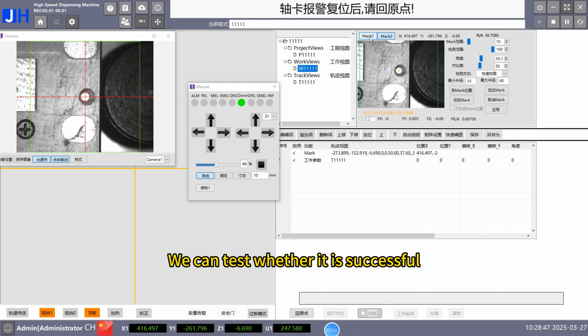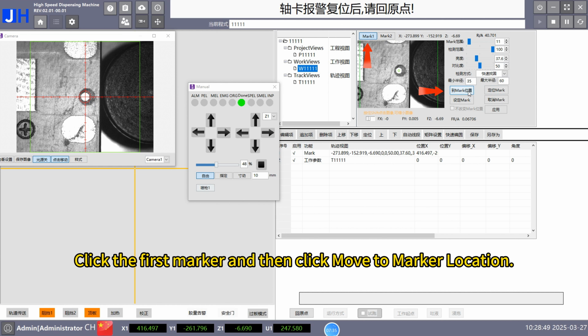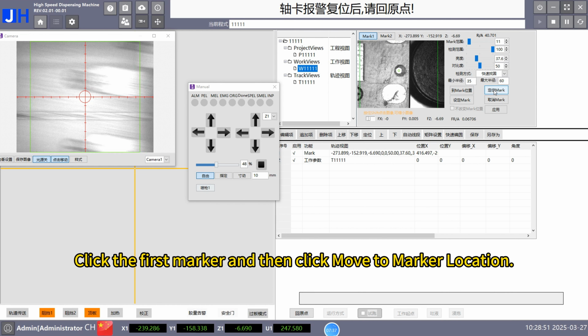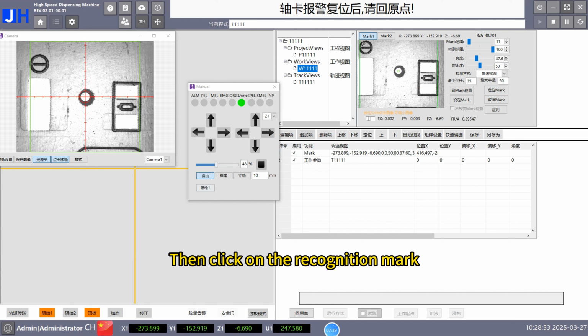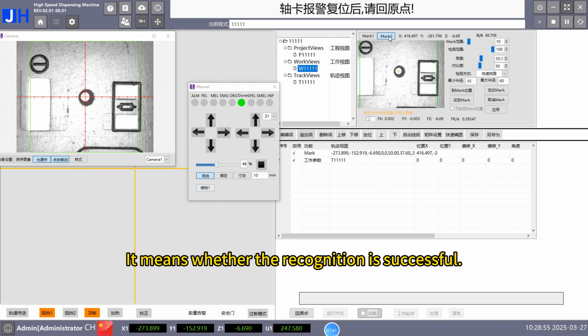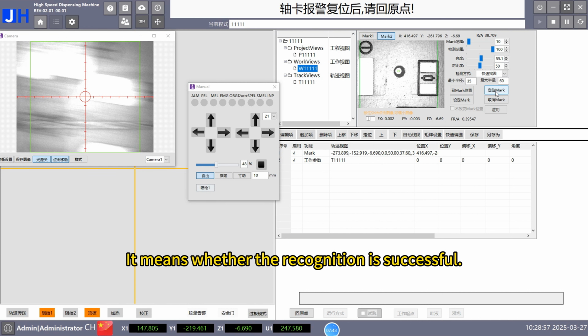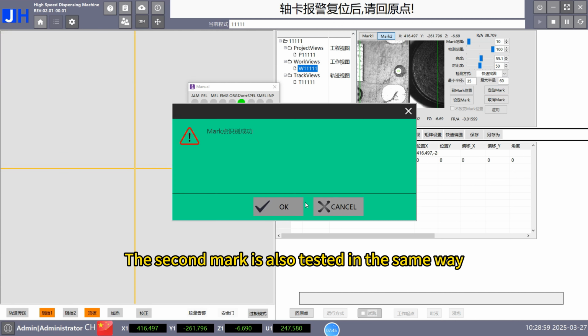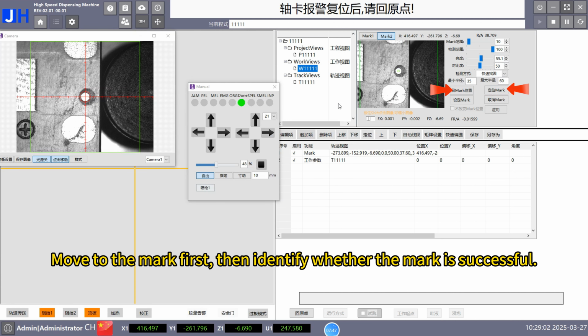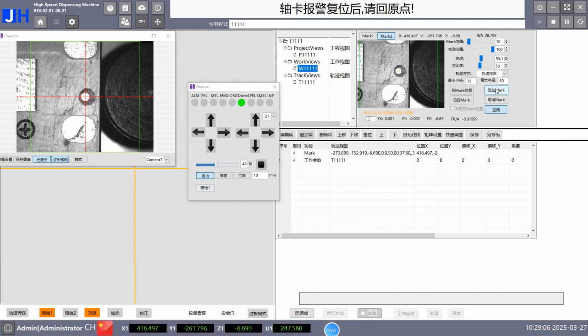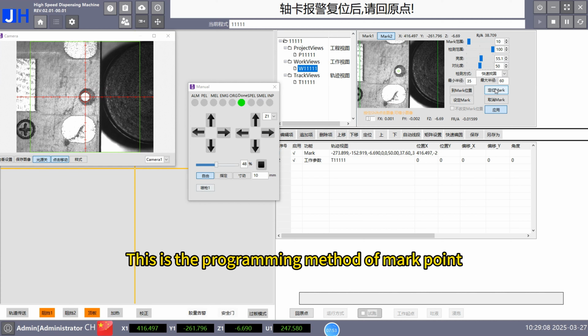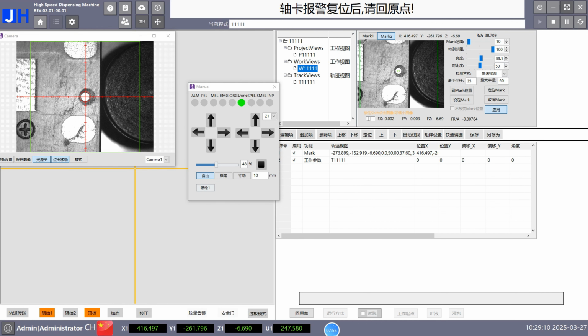We can test whether it is successful. Click the first marker and then click Move to Marker Location. Then click on the recognition mark. It shows whether the recognition is successful. The second mark is also tested in the same way. Move to the mark first, then identify whether the mark is successful. This is the programming method of marking points.